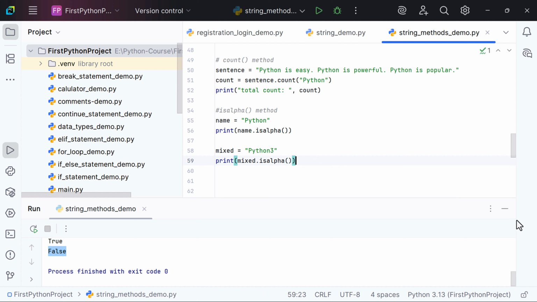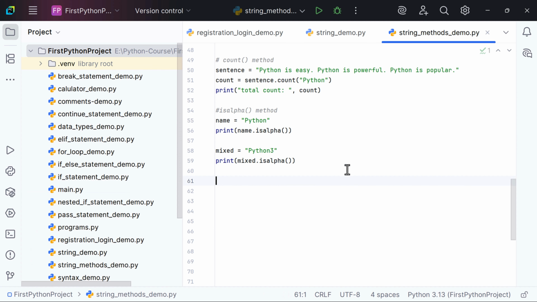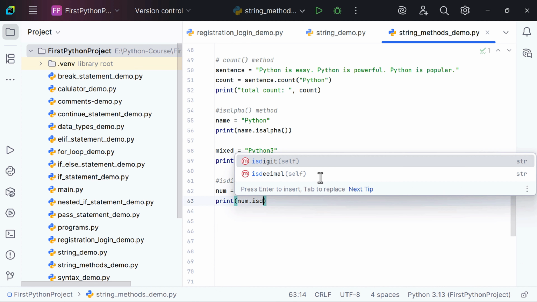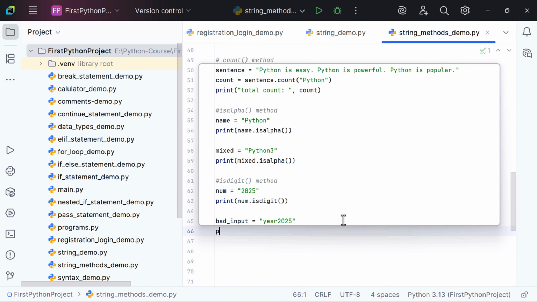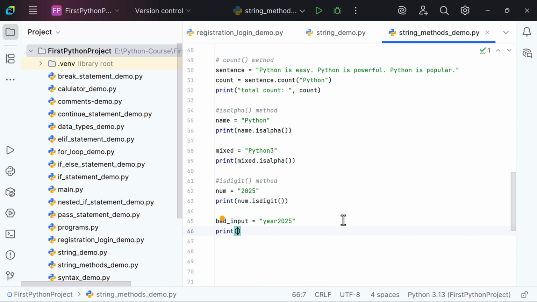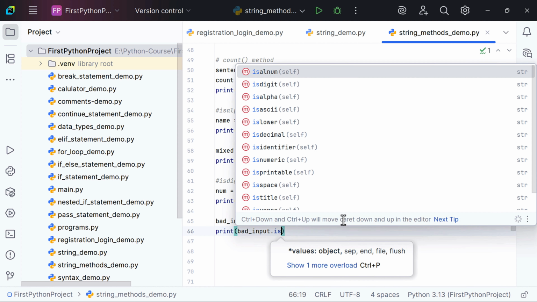Next, let's see the isdigit method. This method checks if a string contains only digits, no letters or symbols. It's very useful for validating age, roll numbers, or numeric input. Let's create a variable num equals, within double quotes, 2025. Now type print within brackets num.isdigit with brackets. Now test with letters. Create bad input equals, within double quotes, year 2025. Now print bad input.isdigit with brackets.